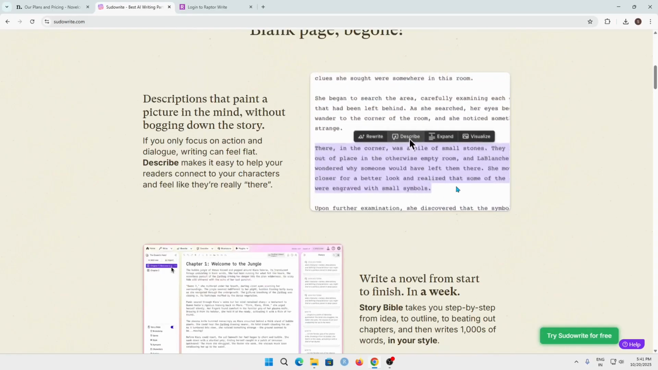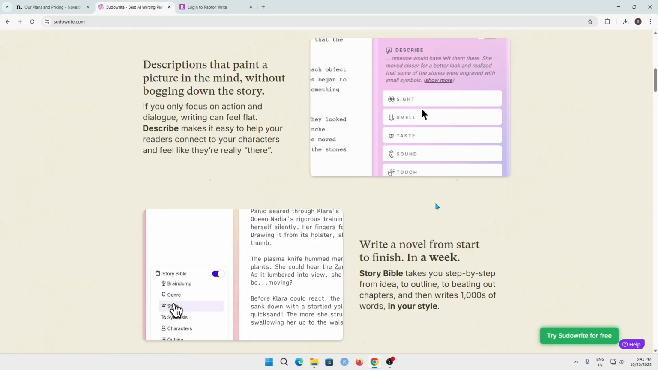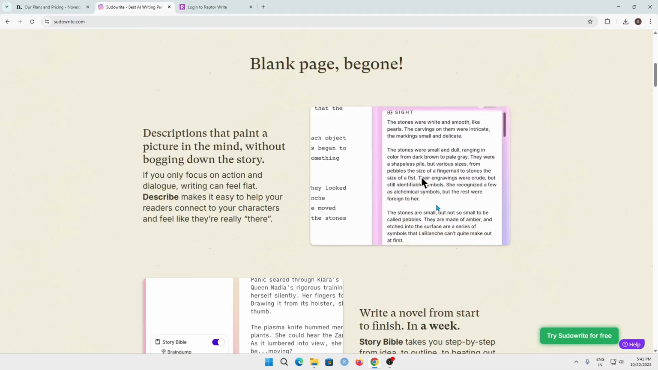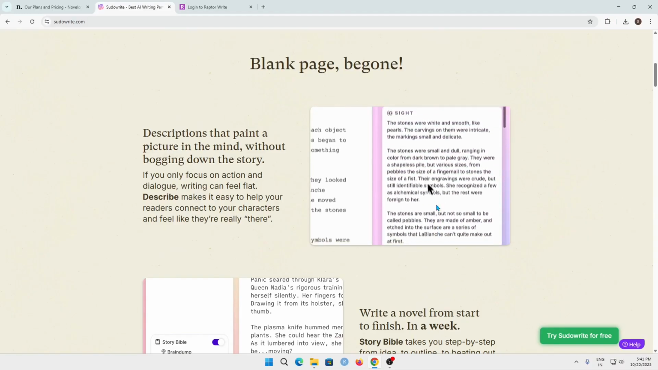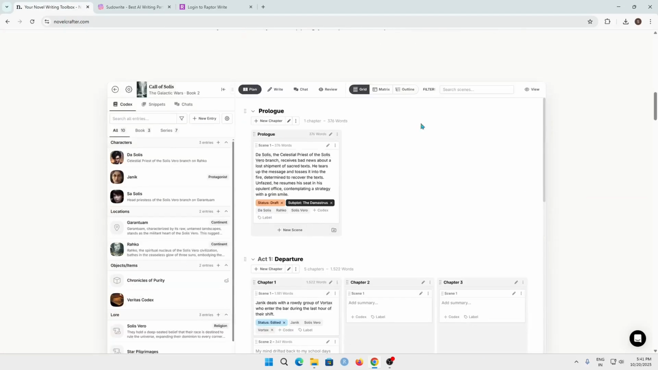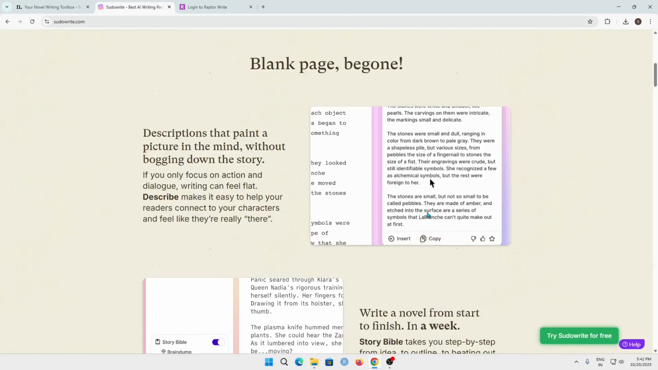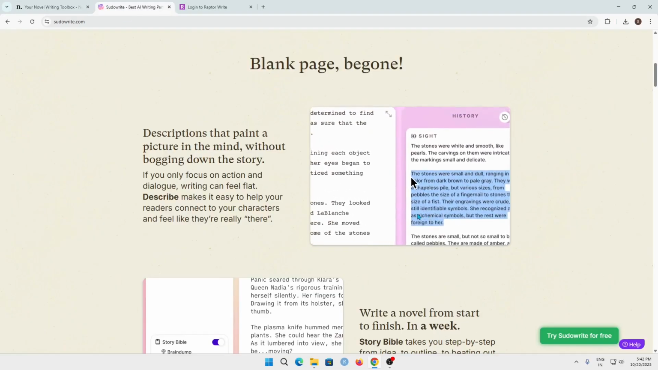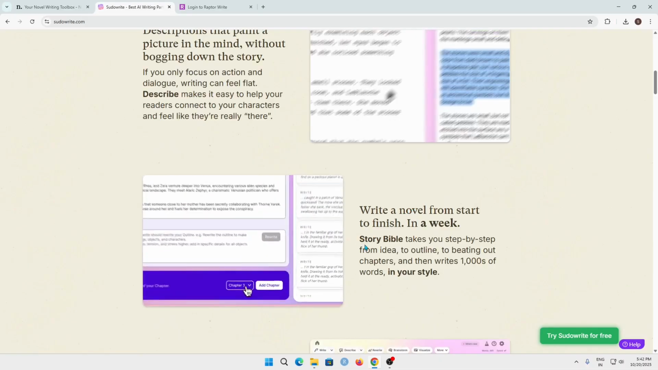As per me, I think the UI on Sudowrite is more beginner friendly than the NovelCrafter one. As you can see on NovelCrafter, there are a lot of features on the single page itself, which can be confusing for someone who is trying to use it for the first time. So you can come over to Sudowrite, and maybe if you like the UI of Sudowrite, then you can try and test this out.